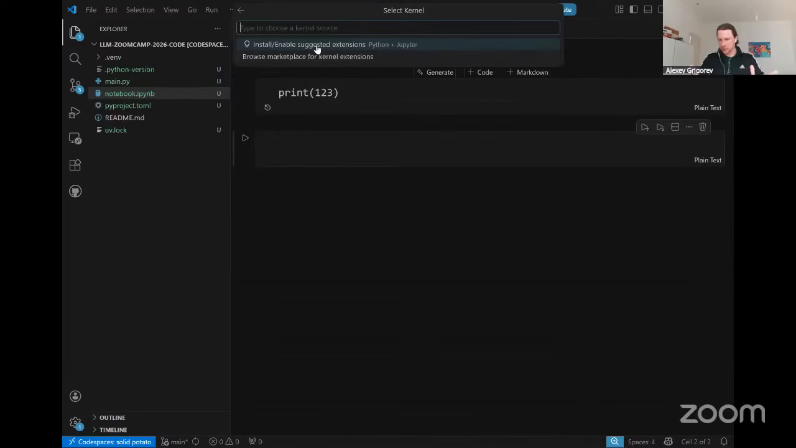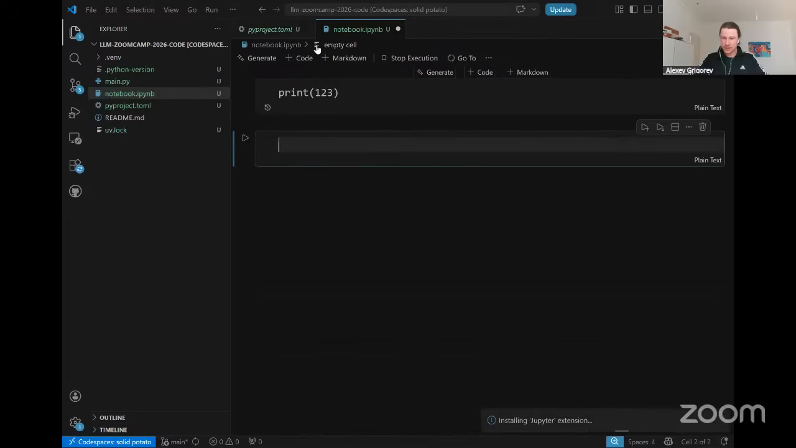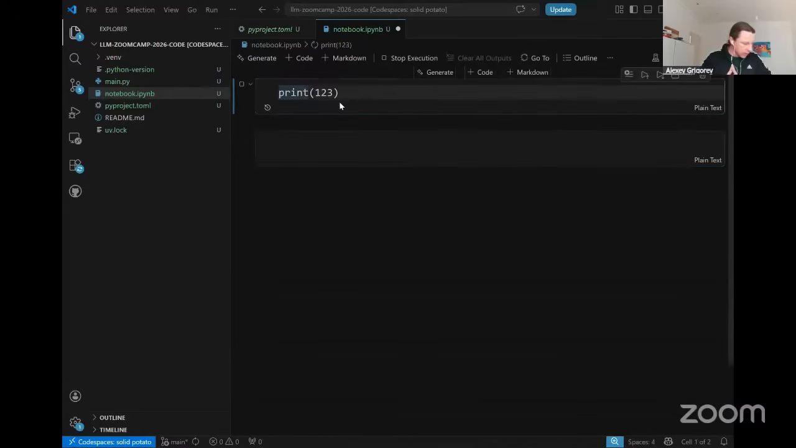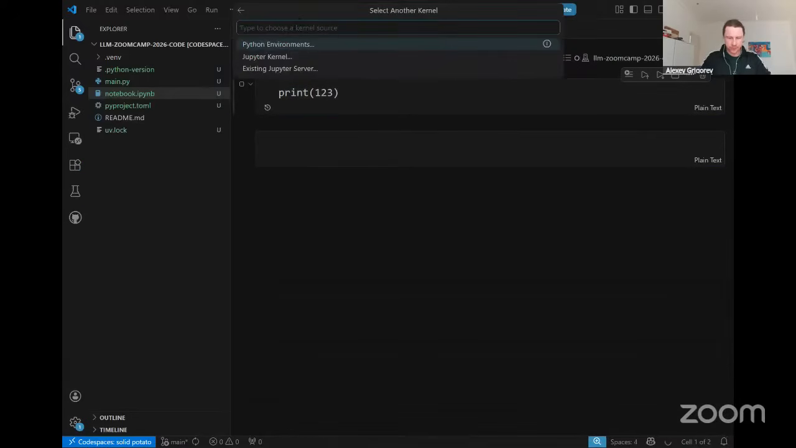Because this is a fresh environment, it will say, hey, I don't have the extensions I need. How about installing them? So right now, I'm installing the Jupyter extension. You will need to do it only once. But for each new codespace you create, each fresh one created from scratch, you will need to install it. But otherwise, just once. Okay, did it work? While it's setting things up, let's see.